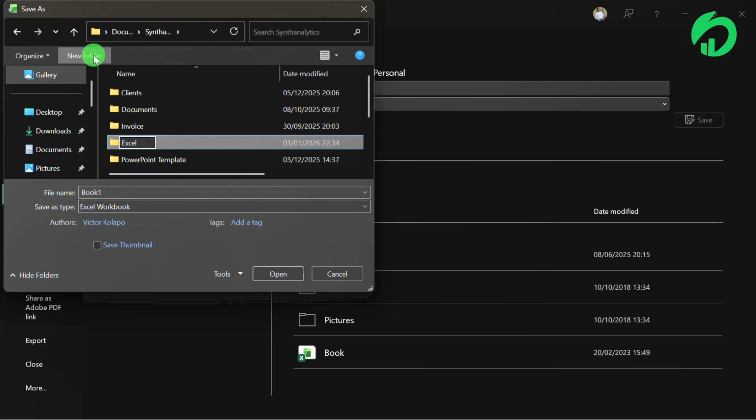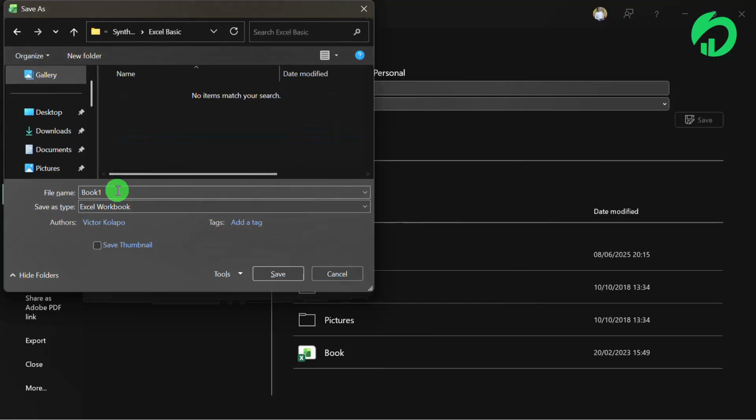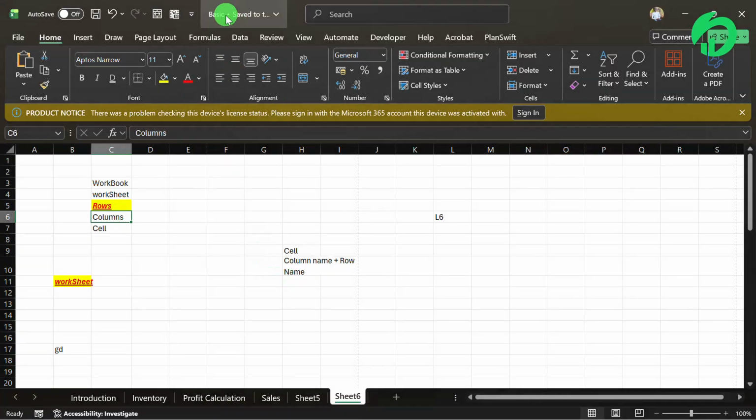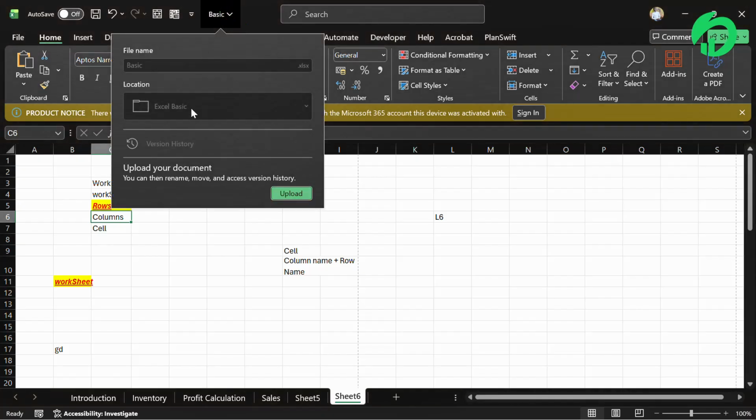Say Excel. I want to create a folder, Excel basic. So let's say I just want to say basic. That's what I want to save it with. Just click on save, and then by default you see that the name over here is changing to basic. And whatever you are saving it with, can you see file name basic, location Excel basic?